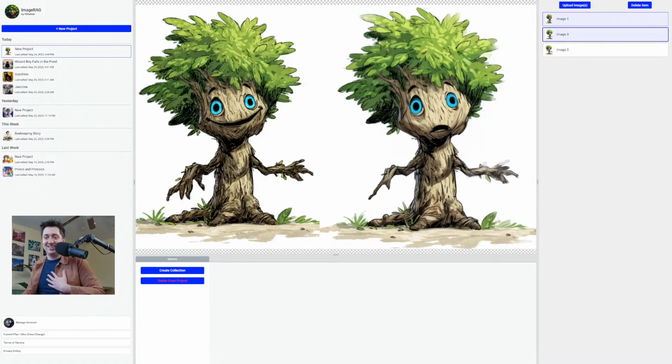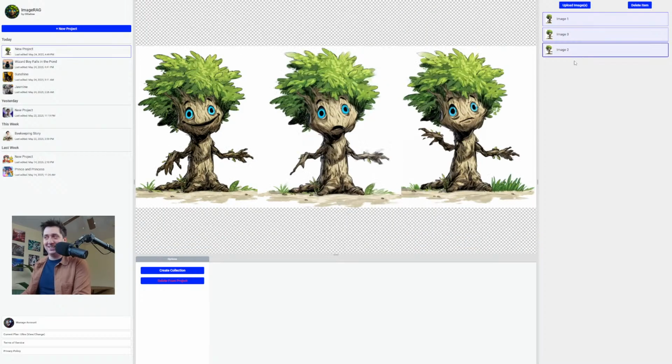Lewis, I love the tree character. Thank you. I thought he was cute. And a little version of my Glibatree icon.